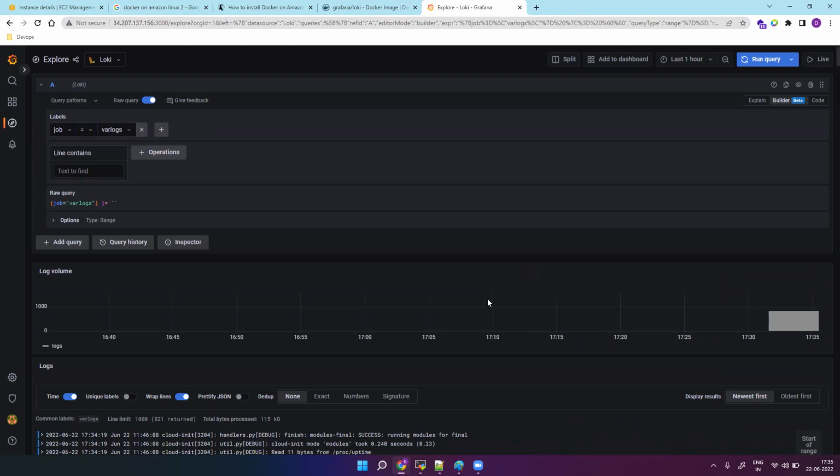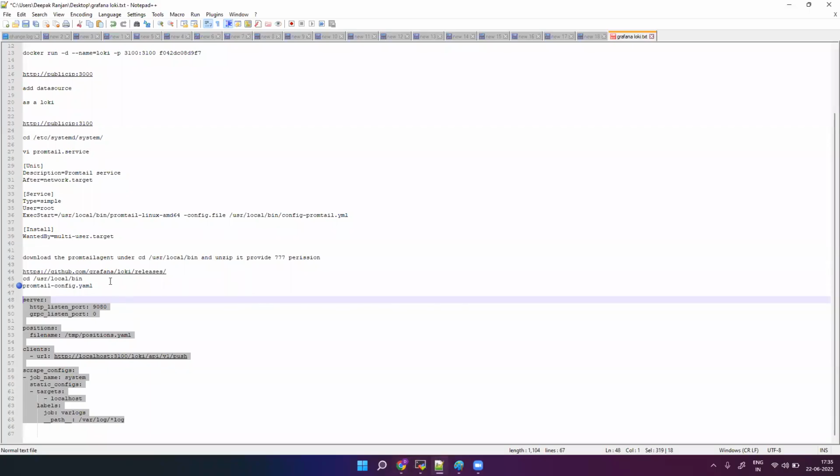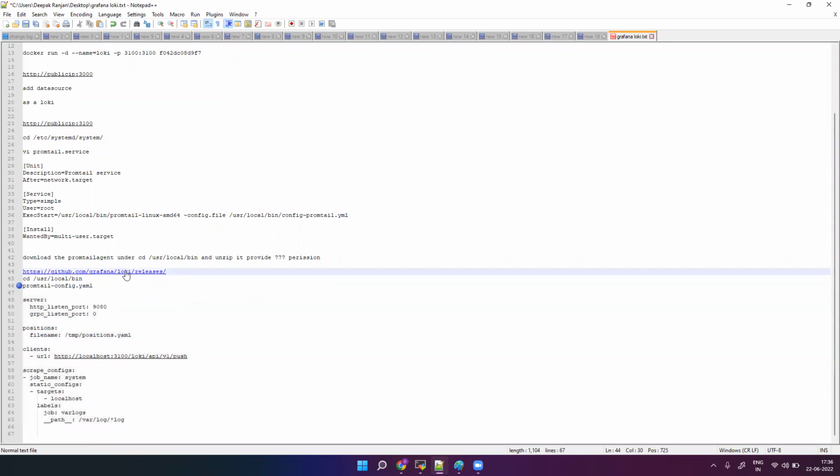It is very easy. It is a little bit tricky while installing that promtail agent. It is not as straightforward. What you need to do is download the promtail agents. I have a link over here. You can see, I kept that link somewhere. GitHub Grafana Loki. If you click here, even you can search Google, you can find it.